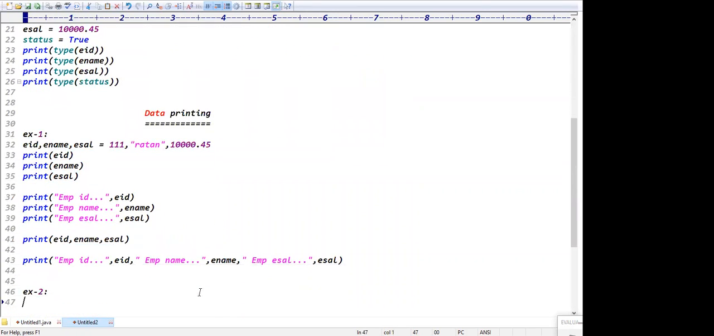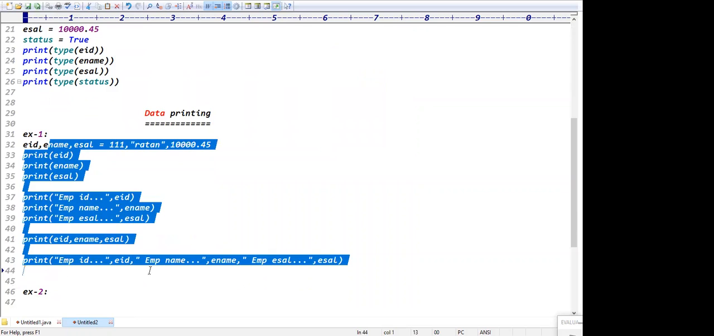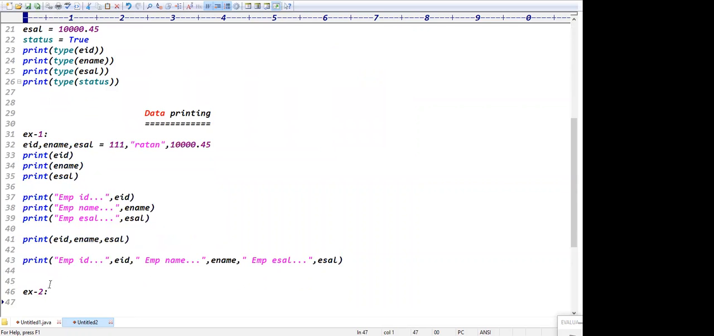Now for the data printing, we can go like this. The first case is this one. The next one is Example 2.